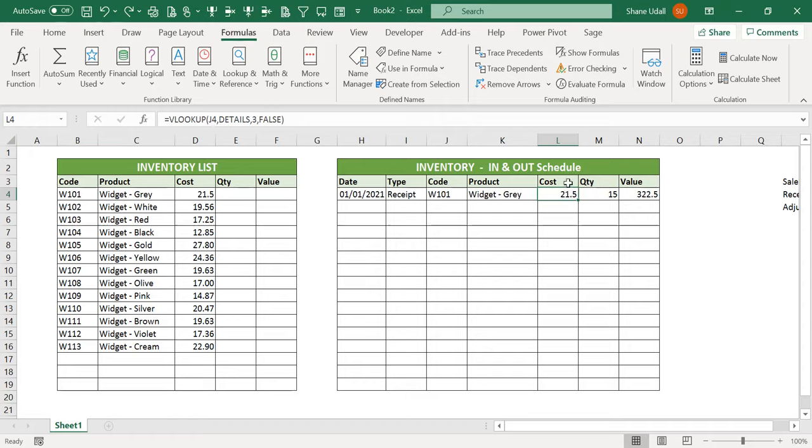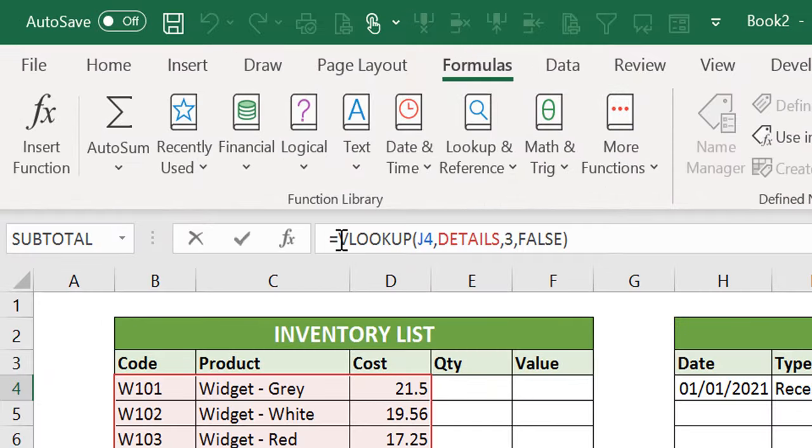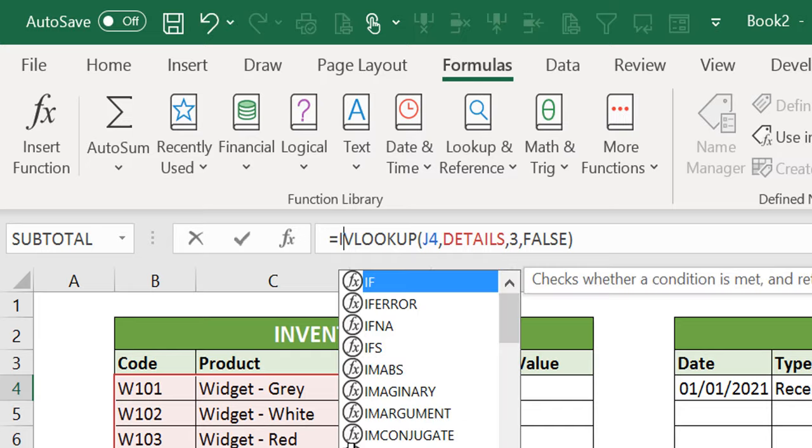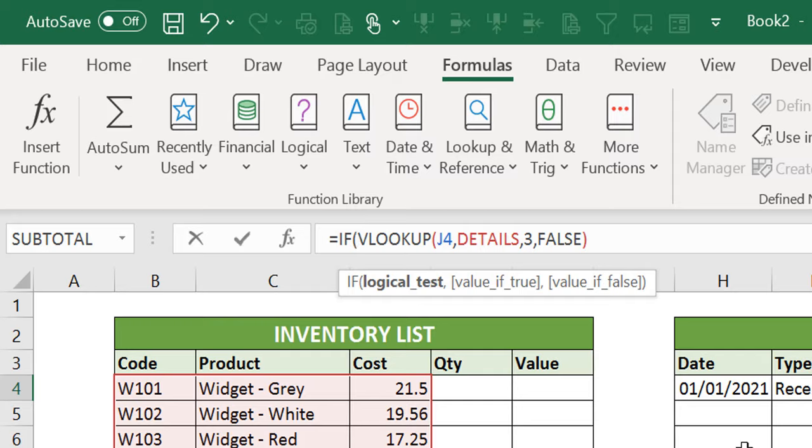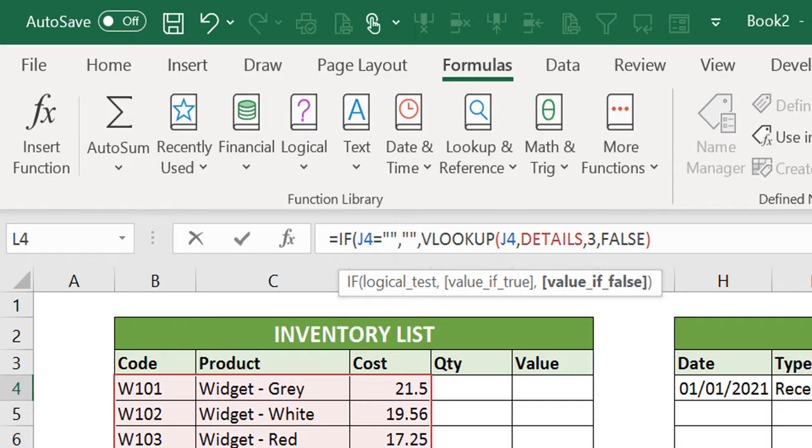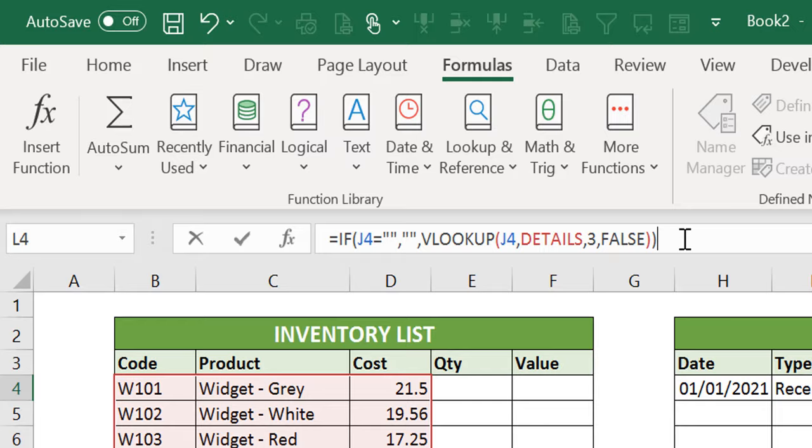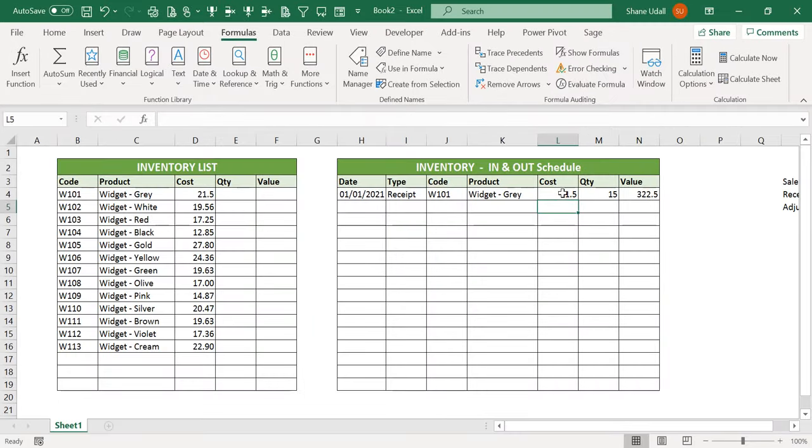We can insert this same if command to tidy up the cost column and the value column. With cell L4 selected, locate your cursor after the equal sign in the command line and before the V of VLOOKUP, and enter if, open brackets, point to cell J4, equals, inverted comma, inverted comma, comma, and then finally navigate to the end of the formula and enter a closing bracket. Once you press return, you can copy and drag down the formula to L19.